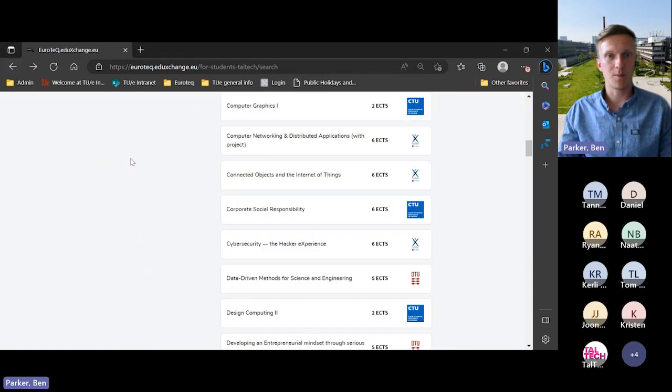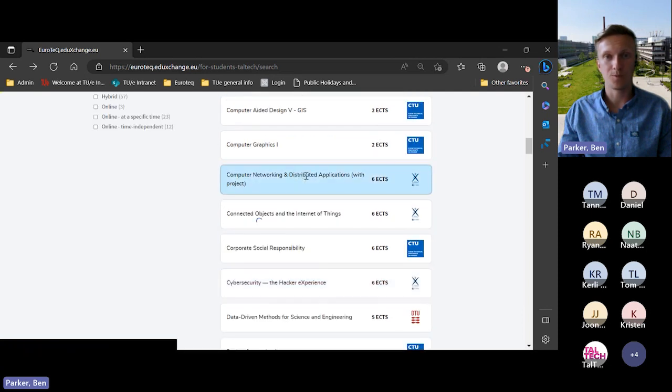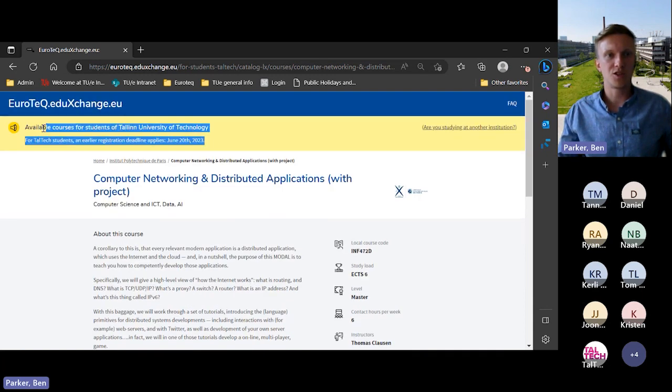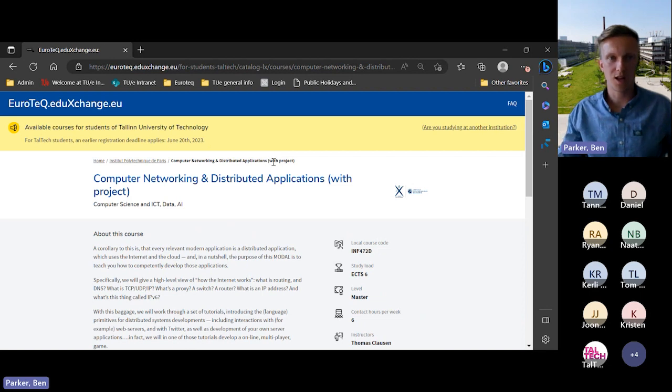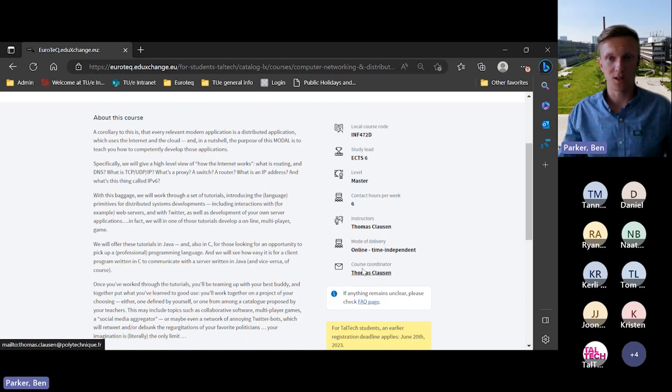So if I just go back a step, you don't really see any information at this stage. You see the title, you see the number of credits and the institution. In future, we're going to add a tiny bit more information to these buttons, but for now, that's as much as you get because there are lots of courses available. Once you're through onto the course page itself, if there is any extra information you need, so this example here for TalTech students, an earlier registration deadline applies, but the rest of it is trying to give as much possible useful information to students looking at these courses.